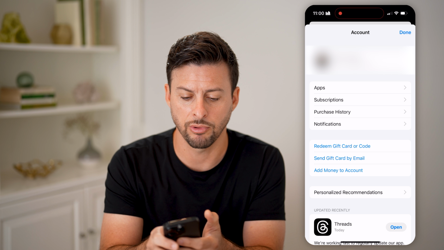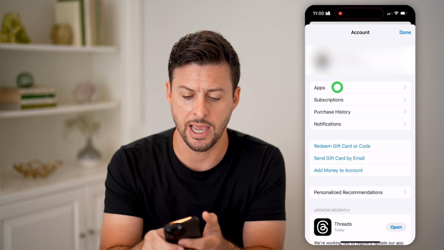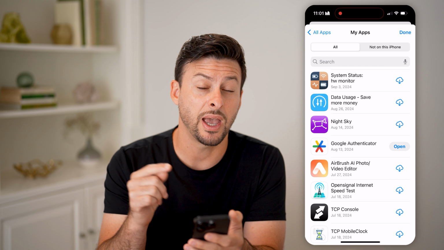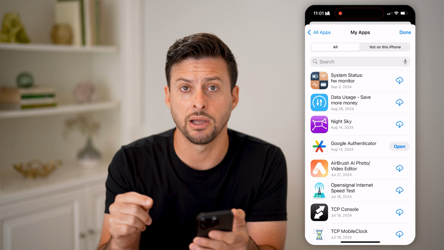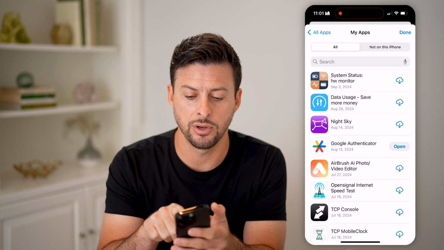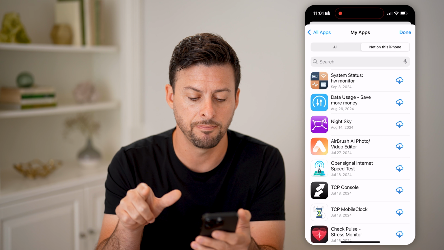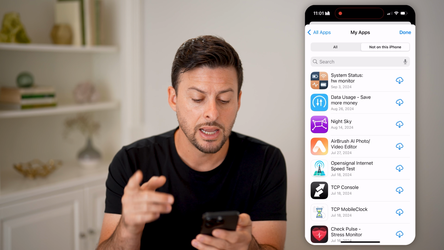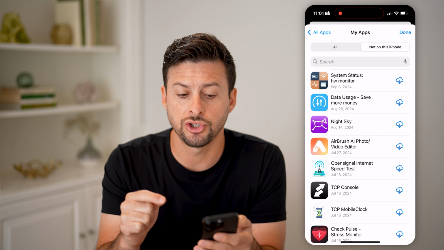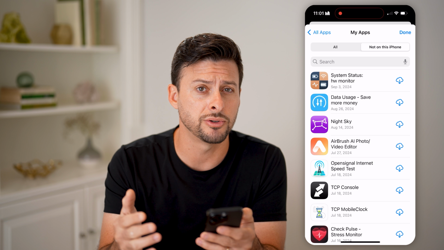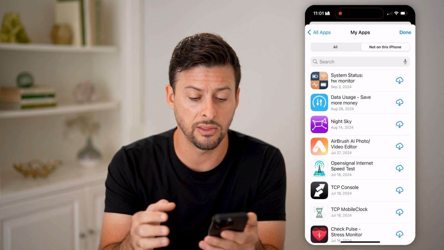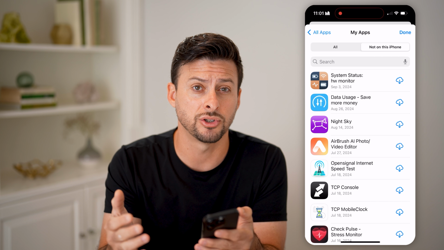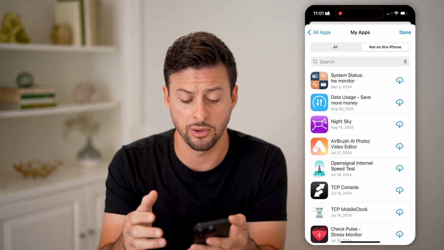Now that we're in here, right under your name, let's tap on where it says Apps and then My Apps. This shows you every single app that you've ever downloaded on your account, and you can tap on Not on this iPhone at the top right, and it will show just ones that you have deleted. Now keep in mind, this doesn't show the list in chronological order of when you deleted them. This shows you the list in the order of chronologically when you initially downloaded them.